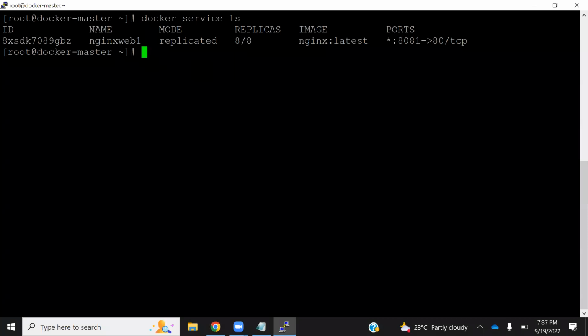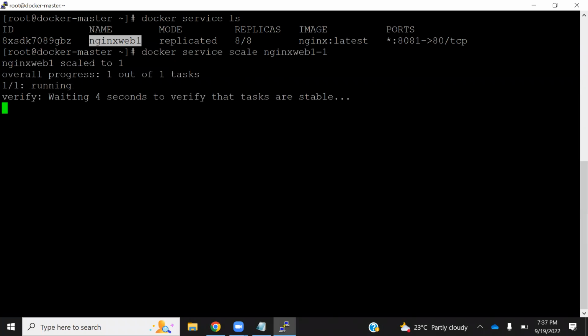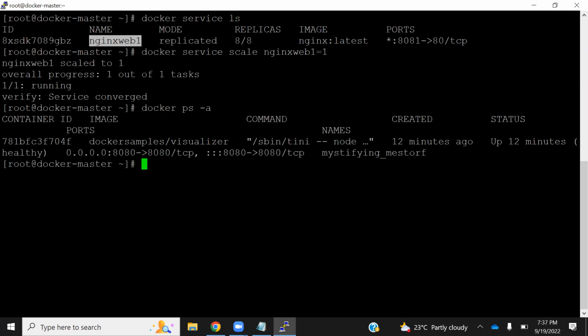And with the name as Nginx Web. Now my requirement says that I want to bring them down. I don't want all of them to run. So from 8, I want to run only 1. Nginx scaled to 1 means now it will delete everything and only 1 container will run. See here, it has deleted everything, and out of that only 1 container is running.